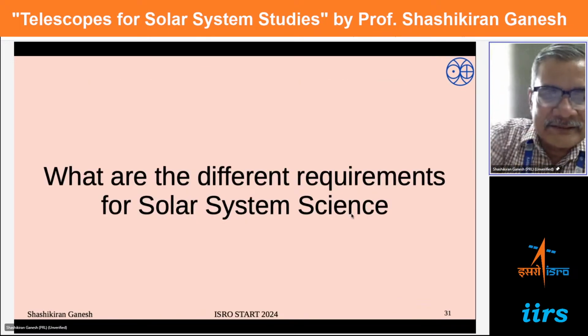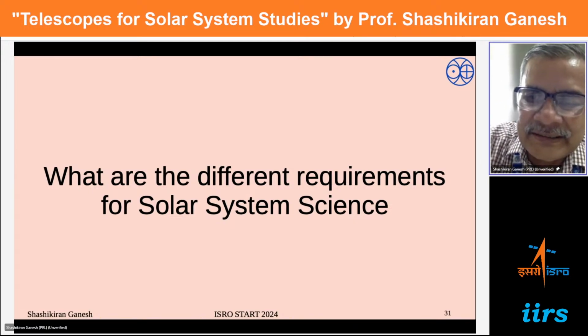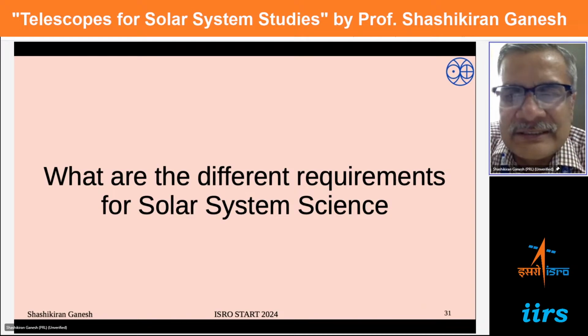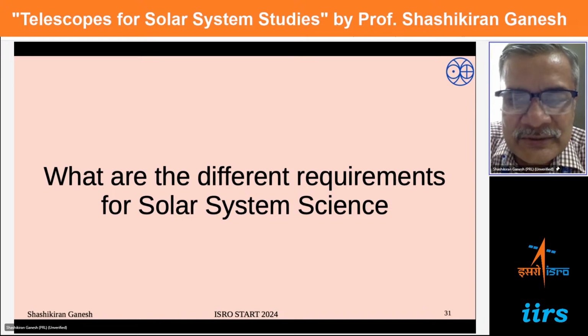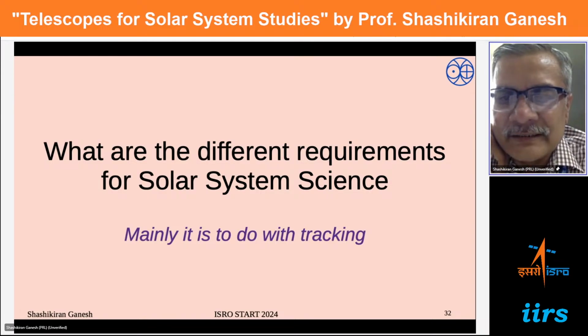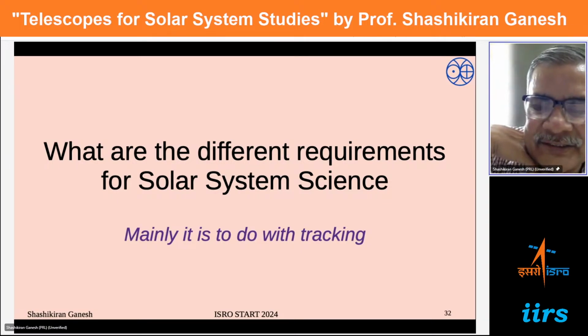So what are the different requirements for solar system science? Because, telescopes wise, the same telescopes that we use for the rest of astronomy, we can make use of for solar system objects also. The main thing is to do with tracking. Solar system objects are nearer to us, and that's the way you see the nearer trees when you're moving in a train.